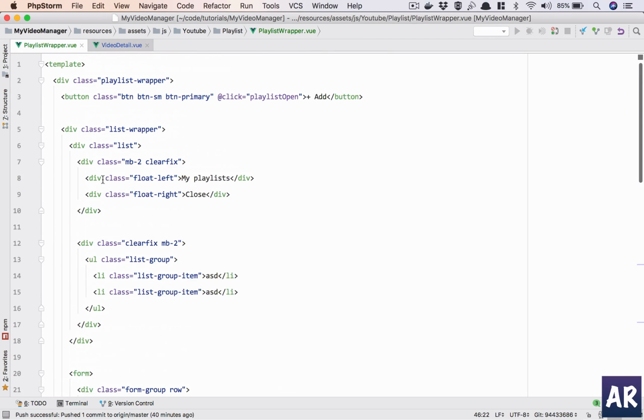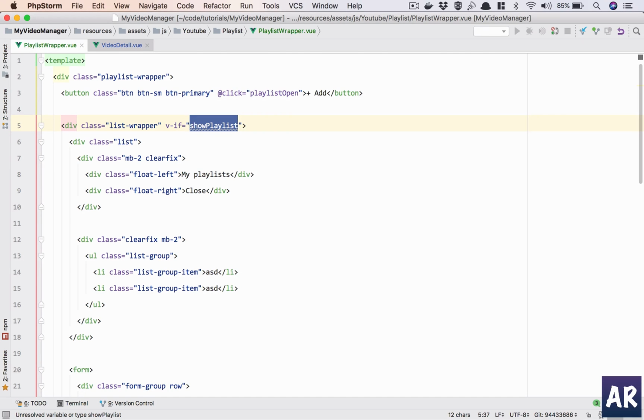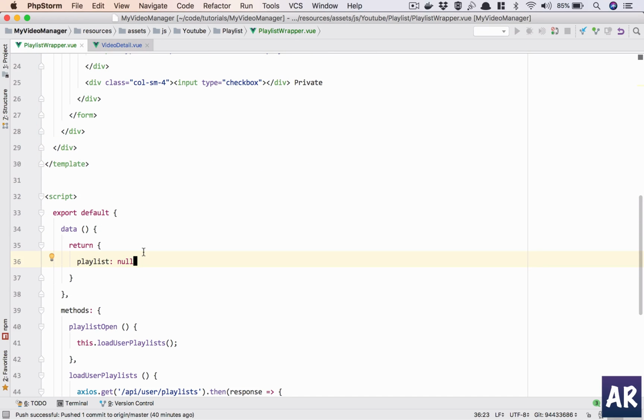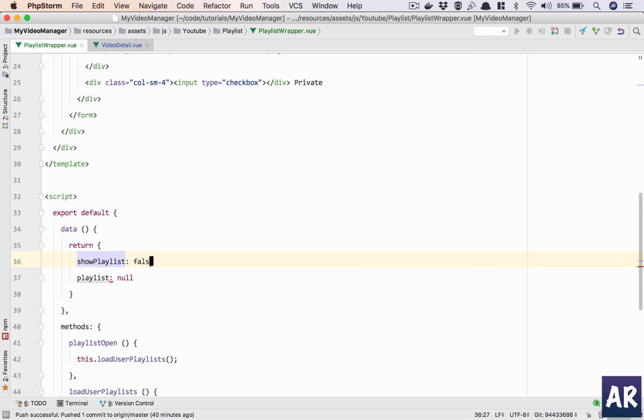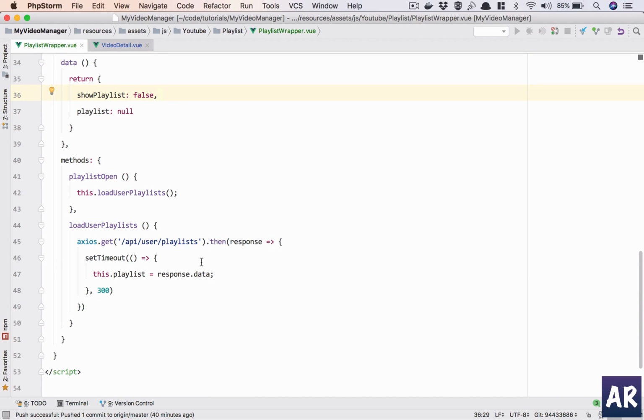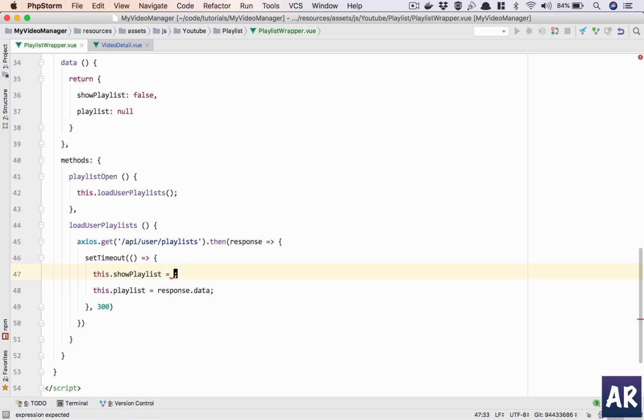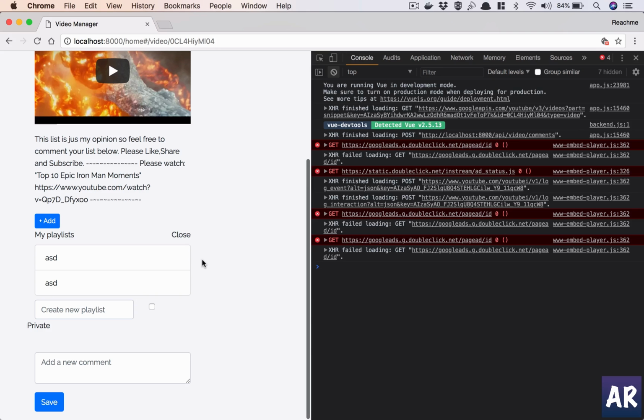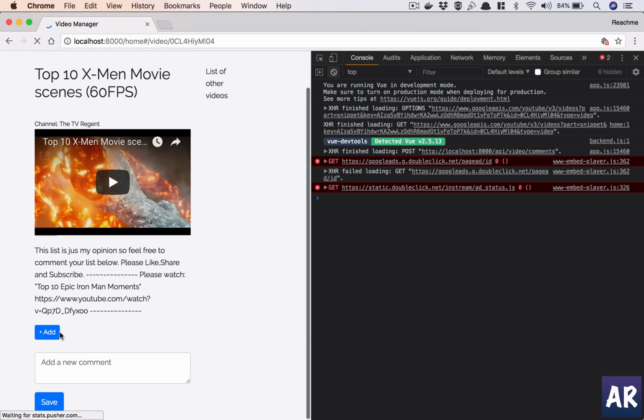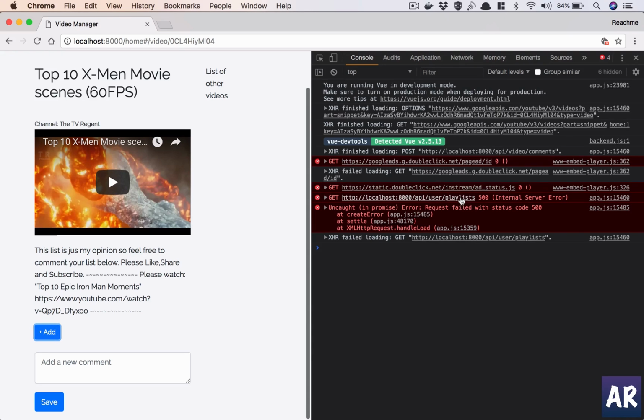The next thing is, I would like to control the visibility of the entire list wrapper based on a flag. Okay, so why don't we say something like v-if show playlist. This is a flag, and by default my show playlist should be false. And when we get the data, this dot show playlist will be true. Or rather, why don't we do one thing, is equal to not this, so it will just toggle. Now if we hit refresh, click on it, what happened? We have some error.